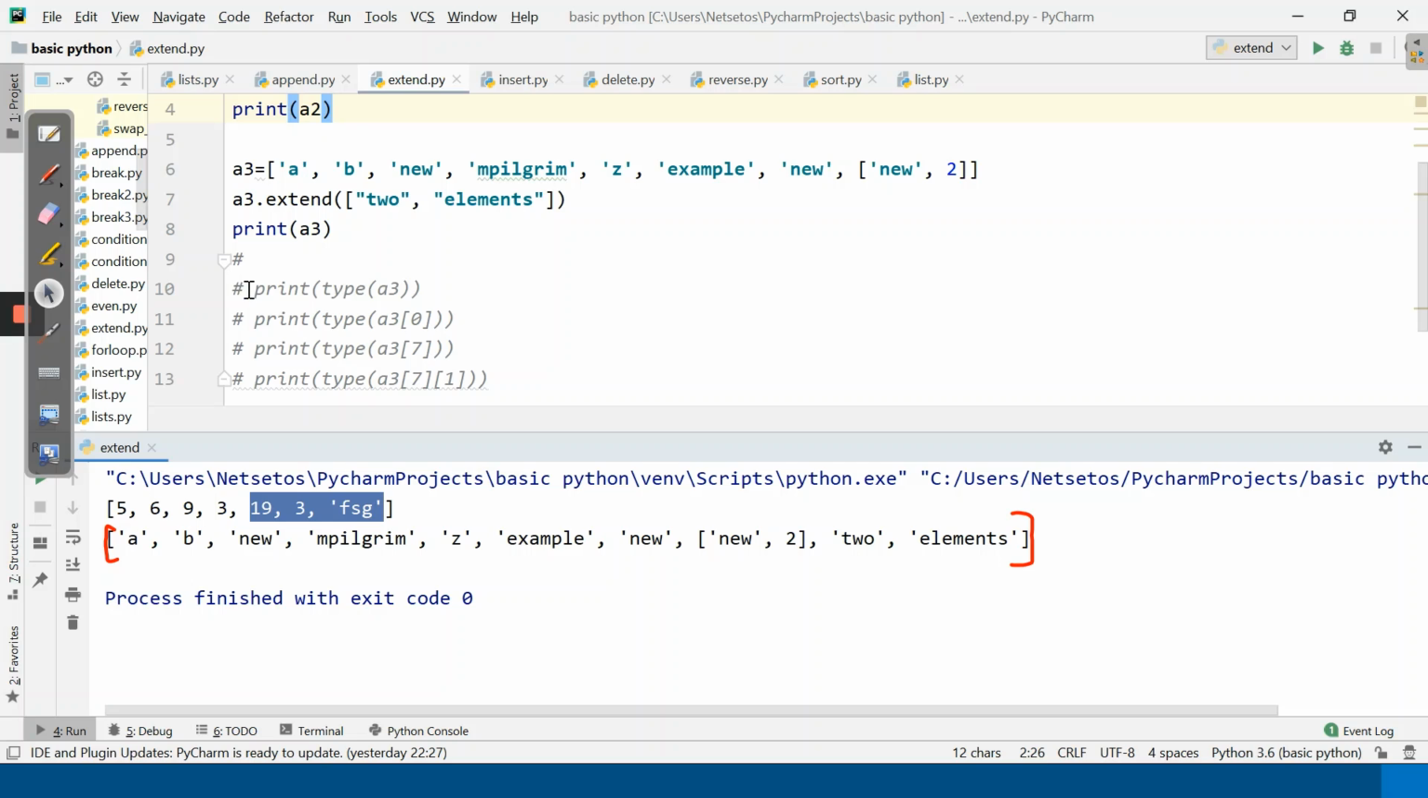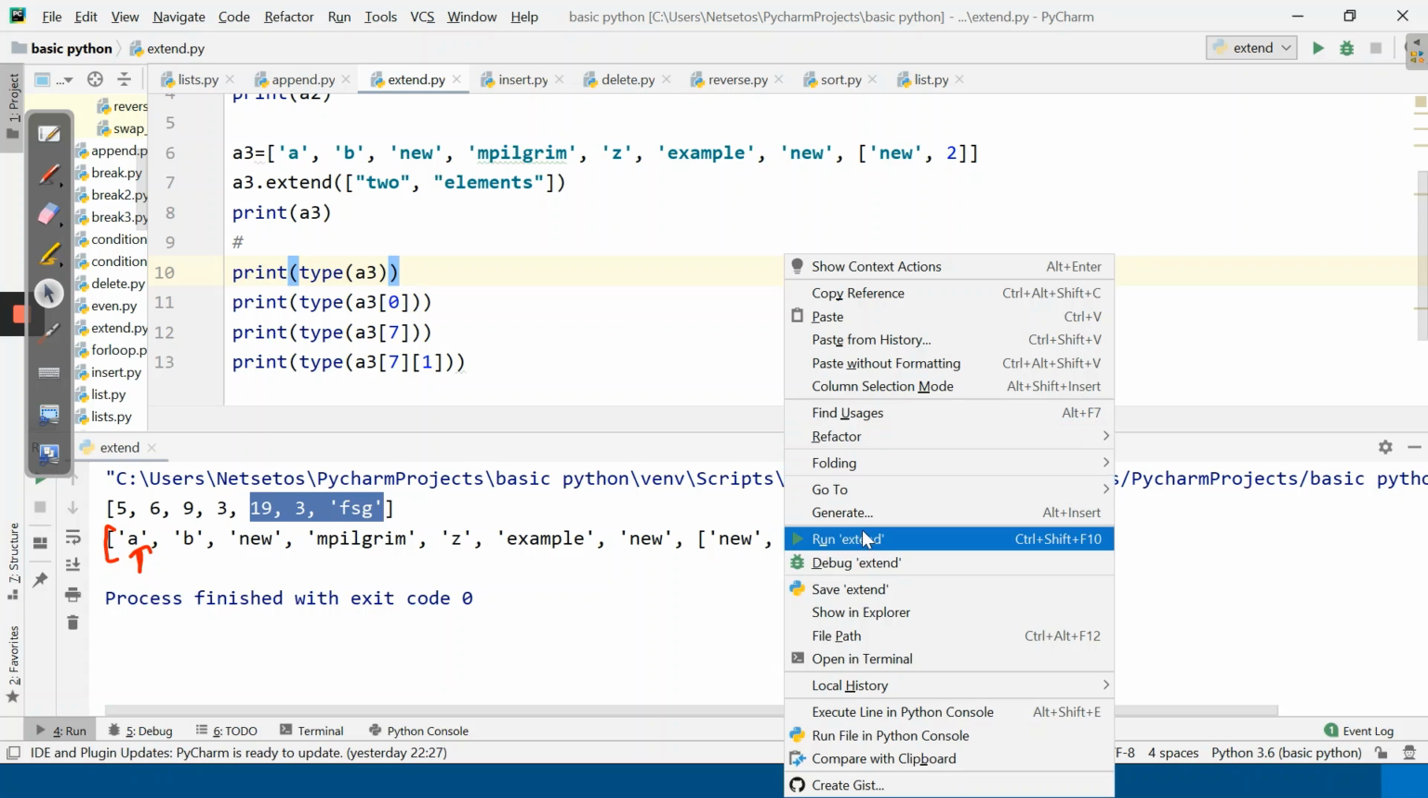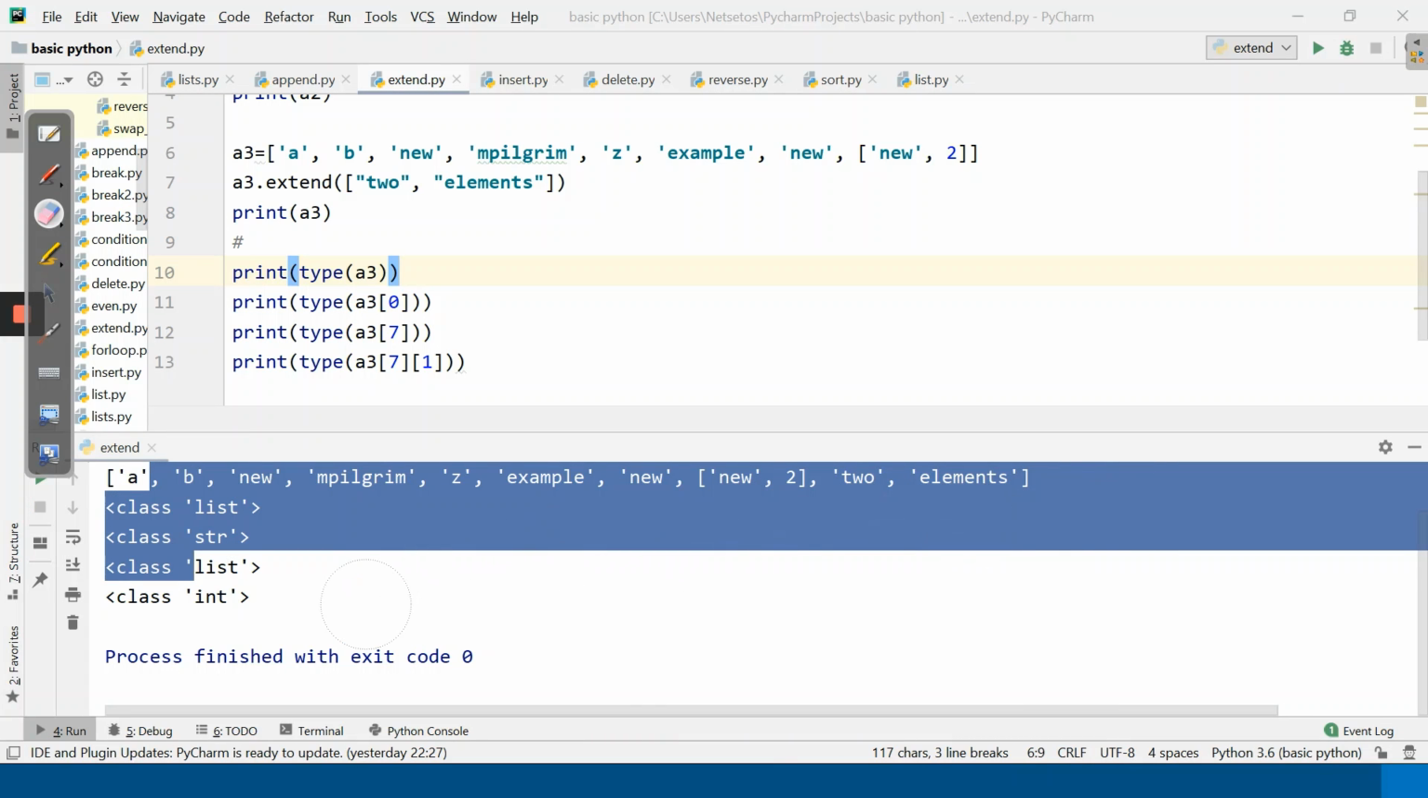So print type A3, this will be a list. And if I want to see print type A30, that means this value. So this is the string. Let's print it at the same time. So here I can see print type A3. This is list because it has been a list over here. Then we will see A30. A30 is string because it has been in the single quote.